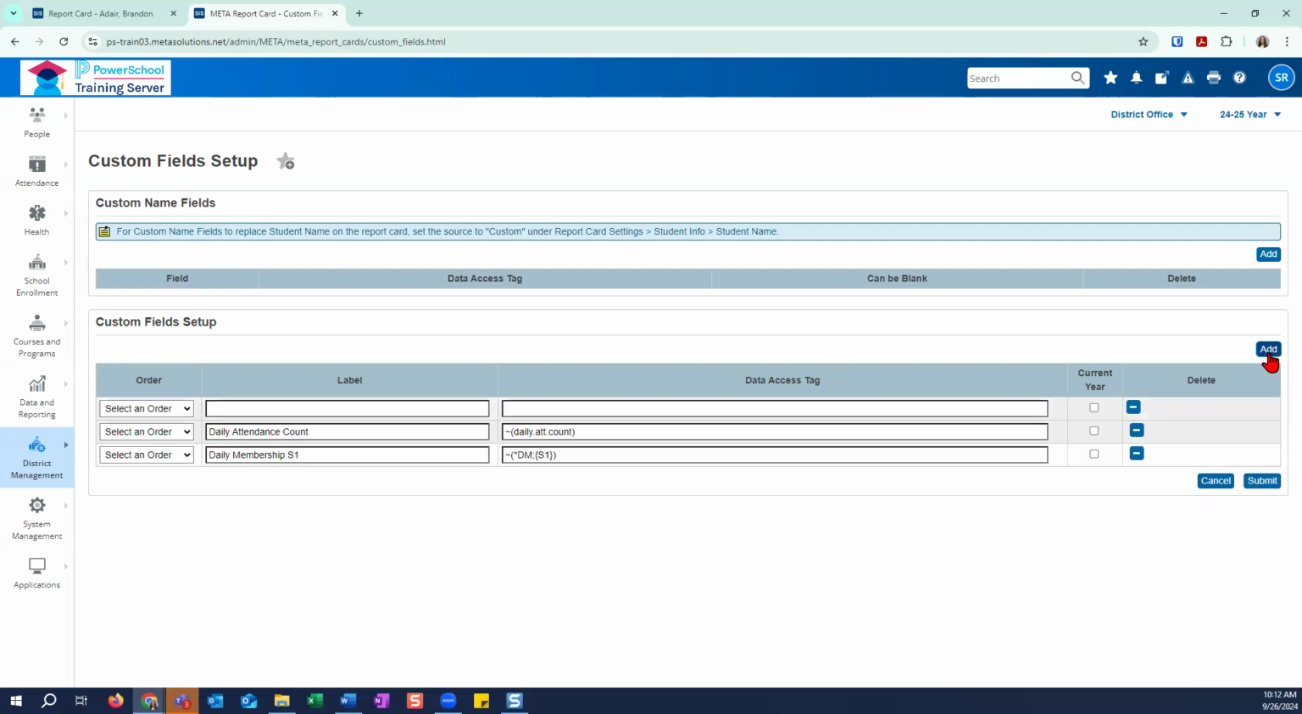Maybe we want to add the counselor. We want to see the counselor on the report card. So we can click add, and we can give our label here, counselor. And we want to add the data access tag for counselors.